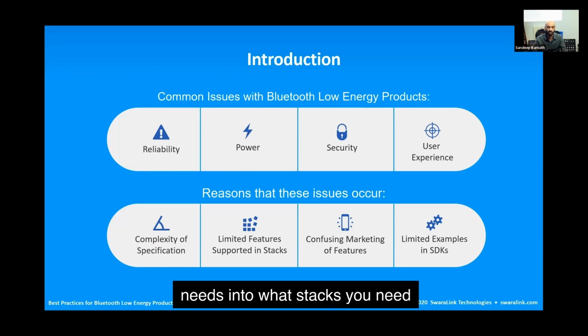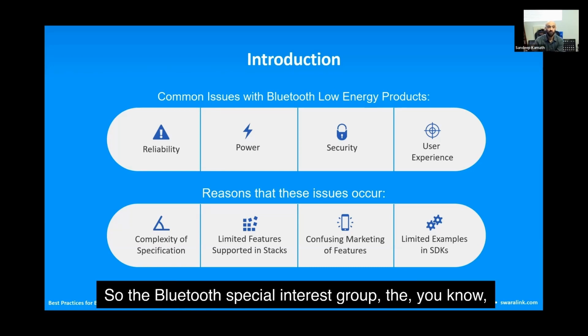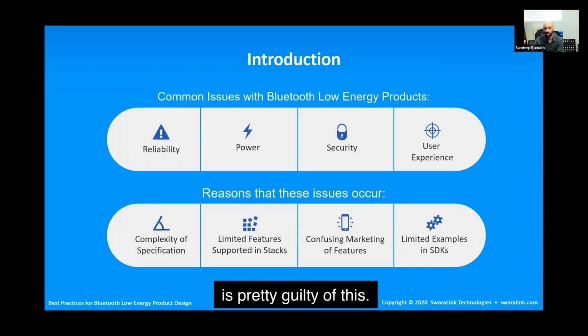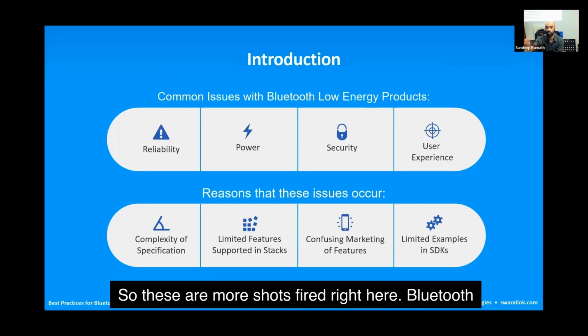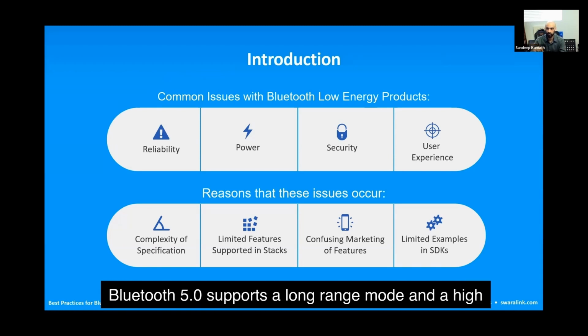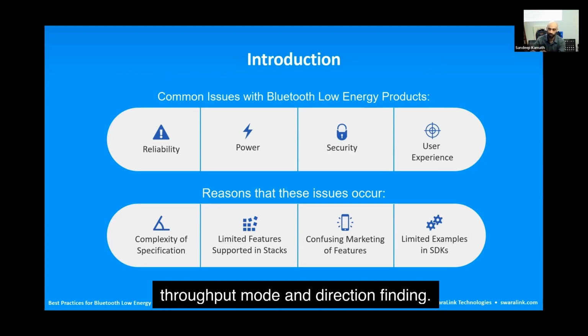There's also confusing marketing. So the Bluetooth Special Interest Group, the organization behind Bluetooth, is pretty guilty of this. So these are more shots fired right here. Bluetooth SIG is going to tell you Bluetooth Low Energy, Bluetooth 5.0 supports a long range mode and a high throughput mode and direction finding. And now they're supporting audio with Bluetooth 5.3.